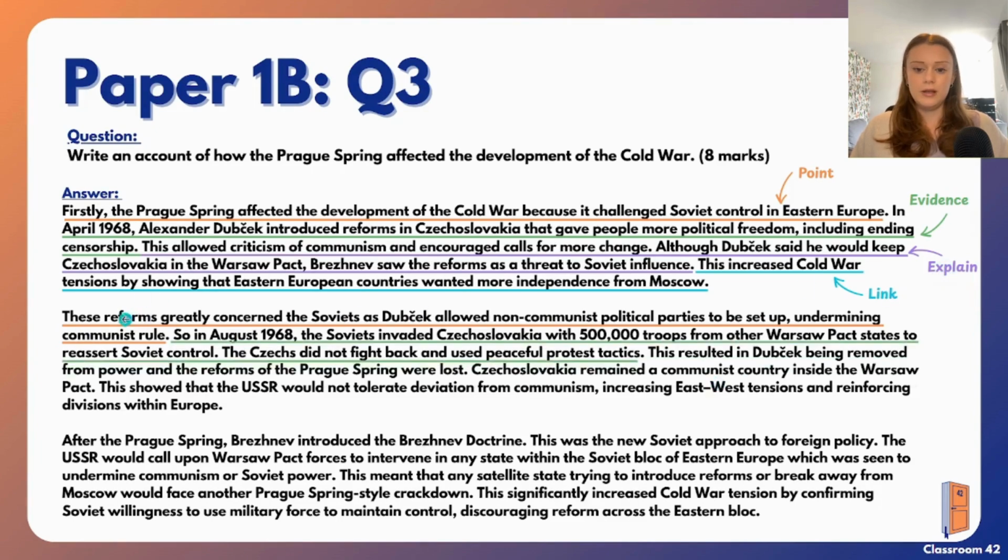And you can see we've linked both the paragraphs together, so you can start your paragraphs by saying this led to this, or because of this, this happened. So it's really good because it's an account, so you're giving a story of what happened. You need to link each paragraph together and show how each thing led to the other. Then we're giving our evidence.